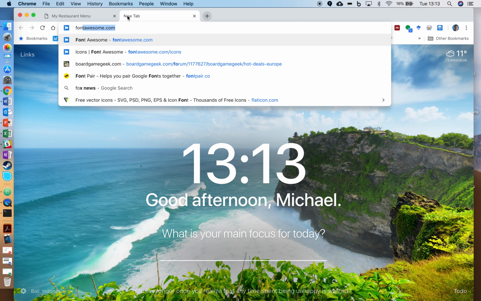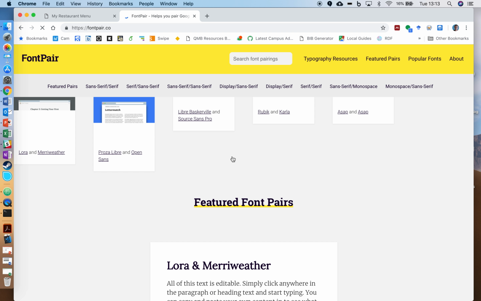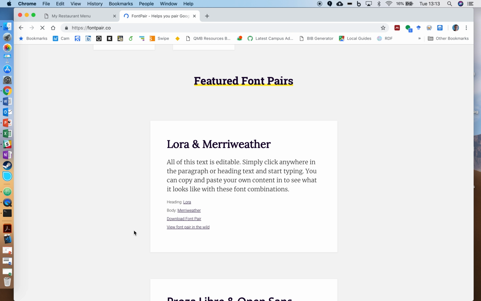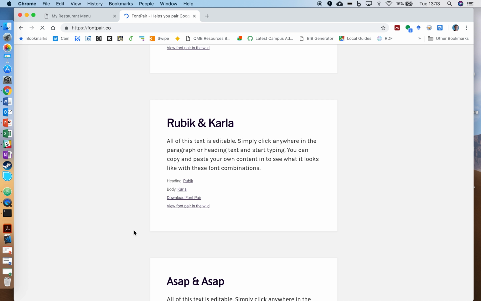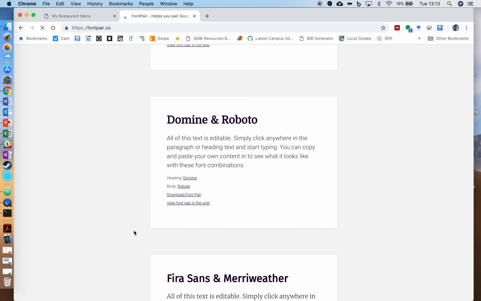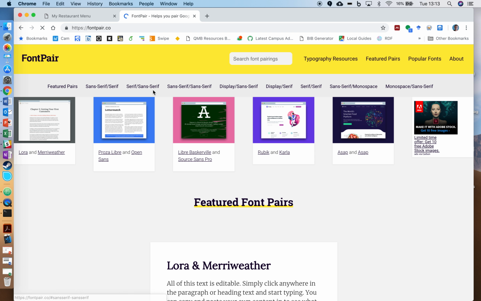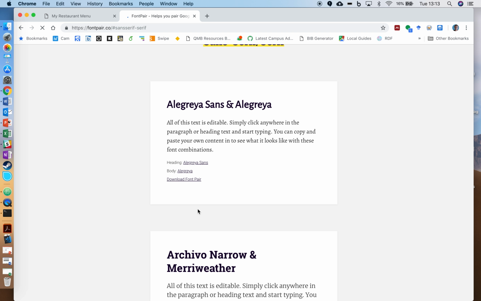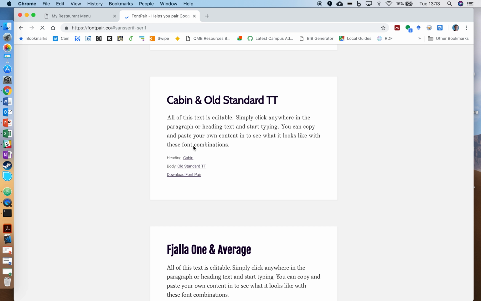So to use different fonts, I'm going to go to the website Font Pair. On Font Pair, it actually shows you different fonts that work well together that are featured on Google Fonts. I think what I want is a sans serif and a serif one. So I like this, Cabin and Old Standard TT.